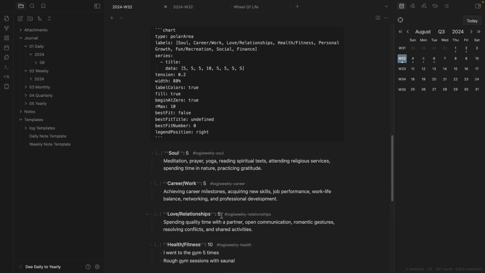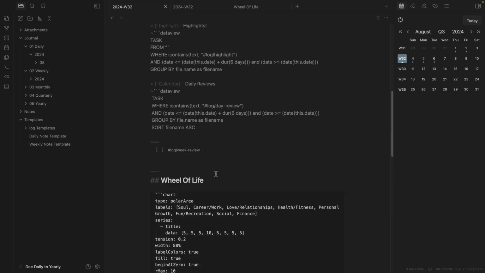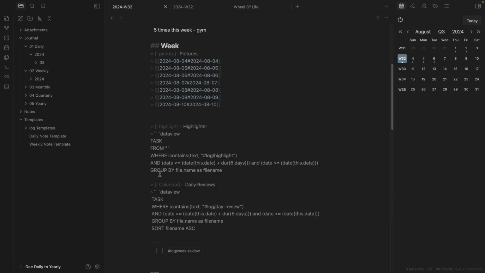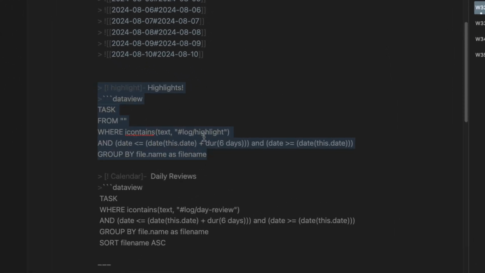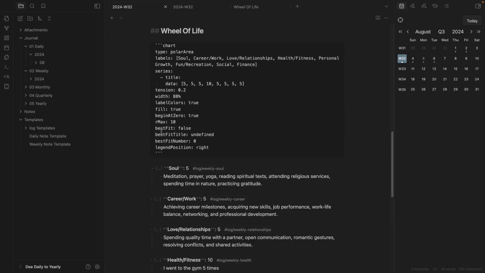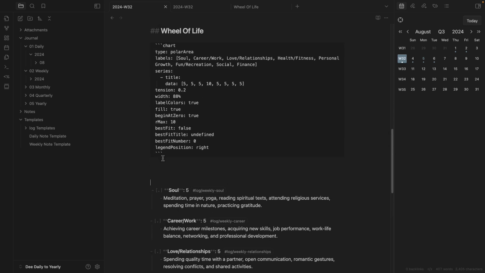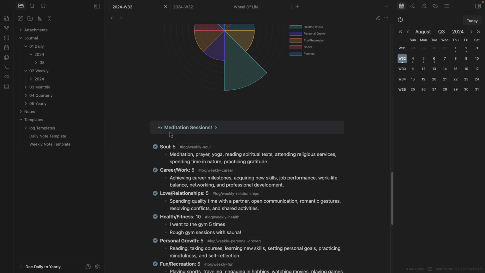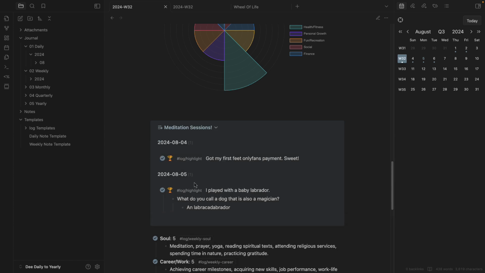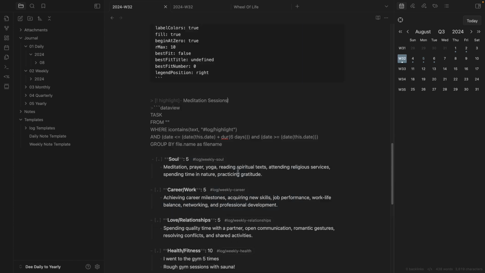So let's say for soul, one of the things that you're trying to do is meditate more. And you want to see how many times this week you meditated. You can use something similar to, let's say, the highlights code. You can just copy and paste the highlight code wherever you want. I'm going to delete this later, but I'm just going to show you how to do it. You can change the heading to meditation sessions. So now if you go to this, you can see meditation sessions, and it still has the highlight because I haven't changed any of the code.